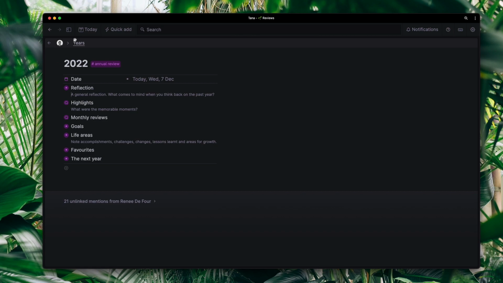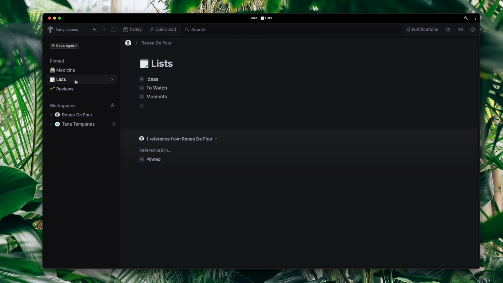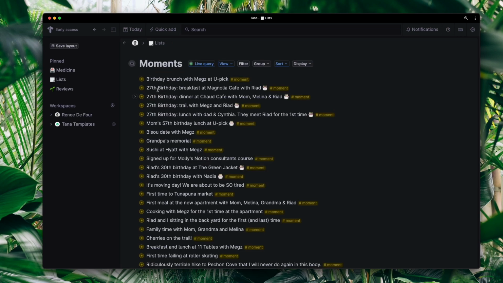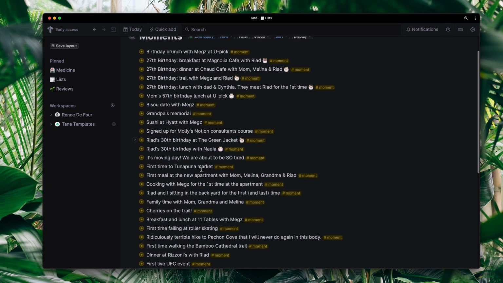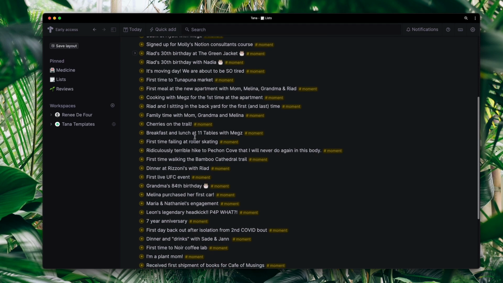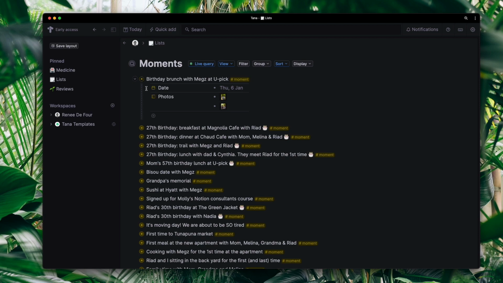To make this, I created a node for moments, and I went through my phone and looked at all the pictures that I had. I wrote a brief summary of the event or moment that I wanted to capture here, typed it all in, and then simply dragged the picture into this photos field, or if it was a video, I dragged it into this field as well.